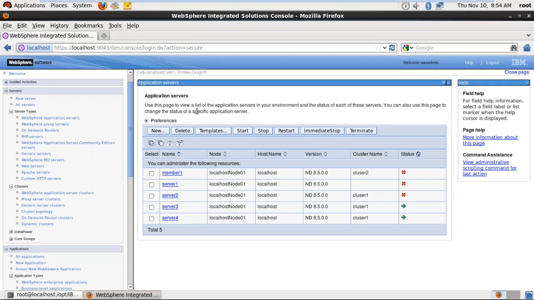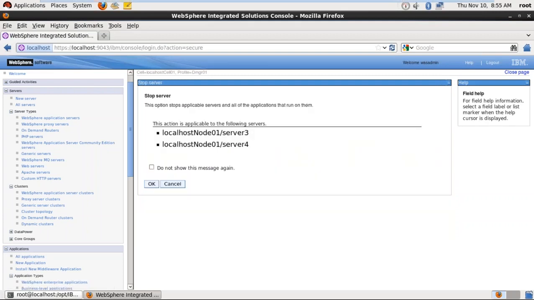Okay, so if we stop the servers on the cluster and do the deployment, if they are stopped, how can they deploy it into the application? See, let me try. Suppose I am stopping these two servers also. Let me deploy one application. Let's see.